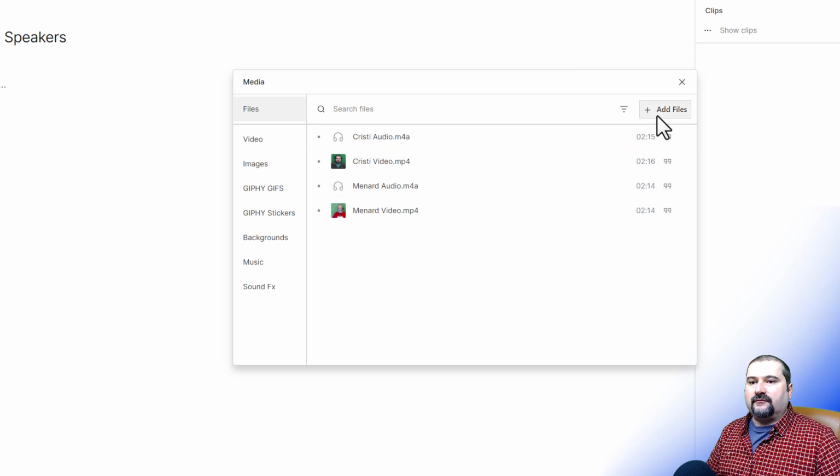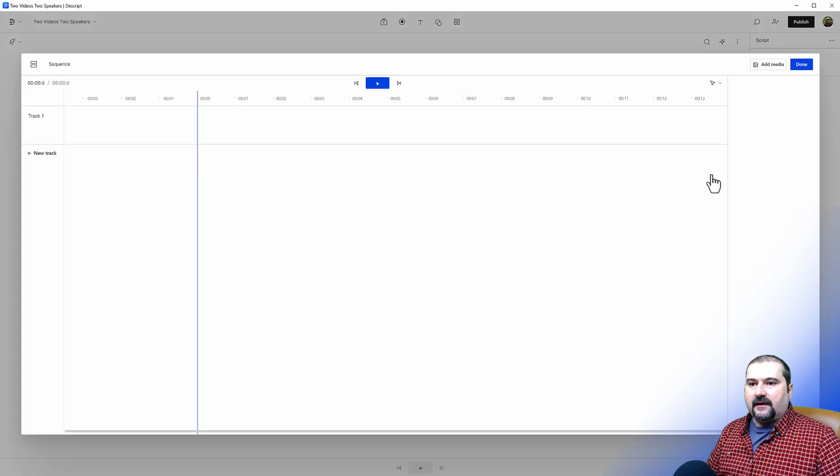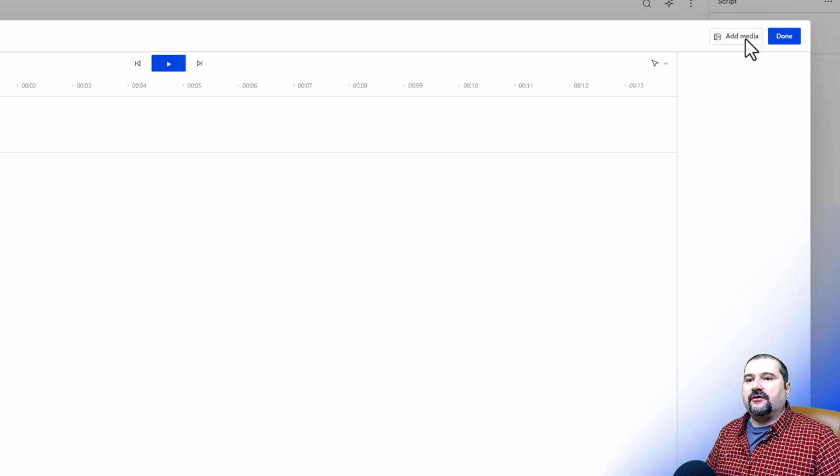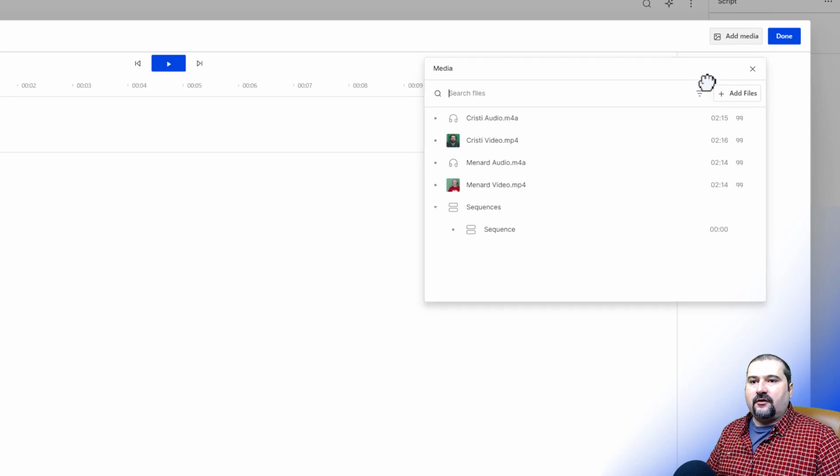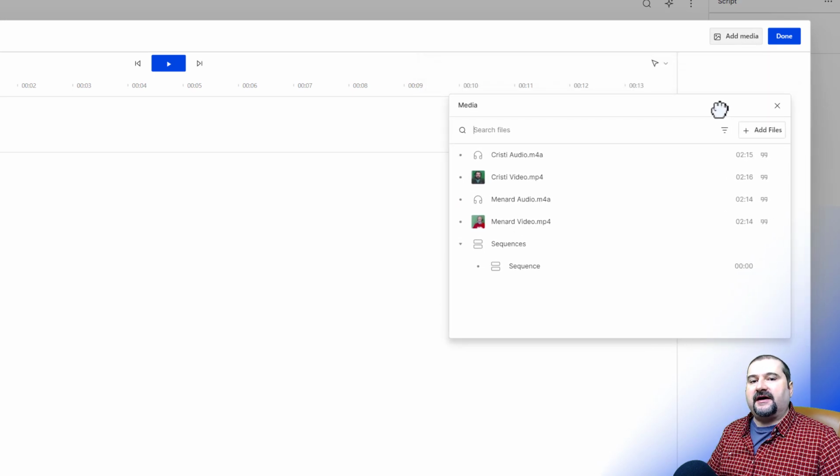So at the top where it says Add Files, click that and it says Sequence here. I'm going to create the sequence. And by default, there's a blank sequence there with one track on it. So we need to add those files in here. First of all, we go to the Add Media at the top. This opens a little reduced version of that media bin.